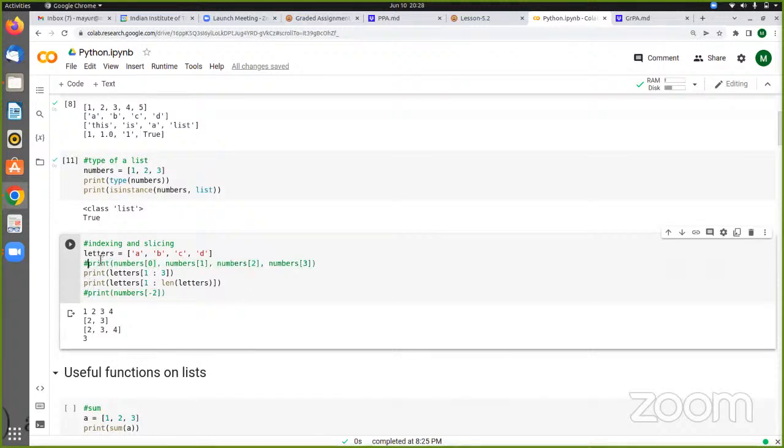Now, okay. So this is another list called letters, which includes A, B, C, D. So what should it print here? Letters of 1 colon 3. B, comma C. Any other answer? Sir, list of B, comma C. What should this print? It will print list of B, comma C, comma D, right? So we'll see.